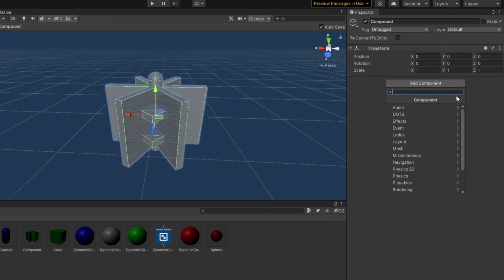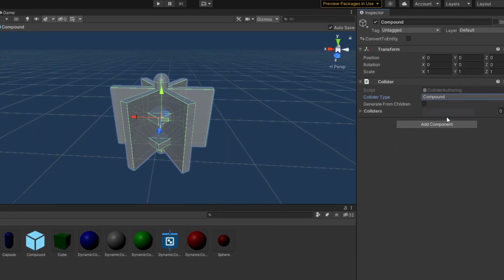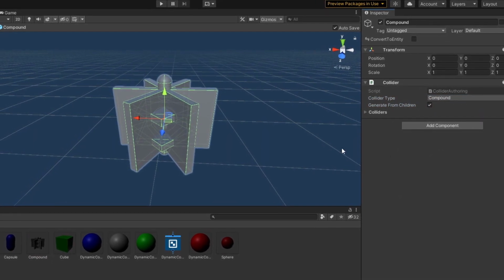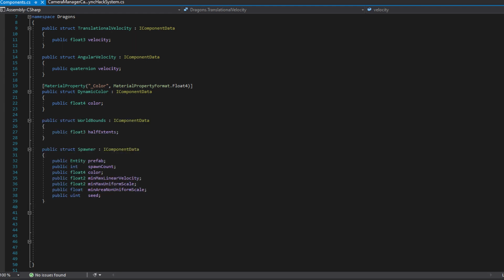So for that, we'll add a Latios Physics Collider. Then we'll set the collider type to compound and enable generate colliders from children. SciShack does not currently do rigid body simulation, so we'll make our own linear and angular velocity components and a system to step them. We'll also make a couple of components for configuring the simulation, including a spawner and our world bounds. The world bounds will be added to the scene Blackboard entity.